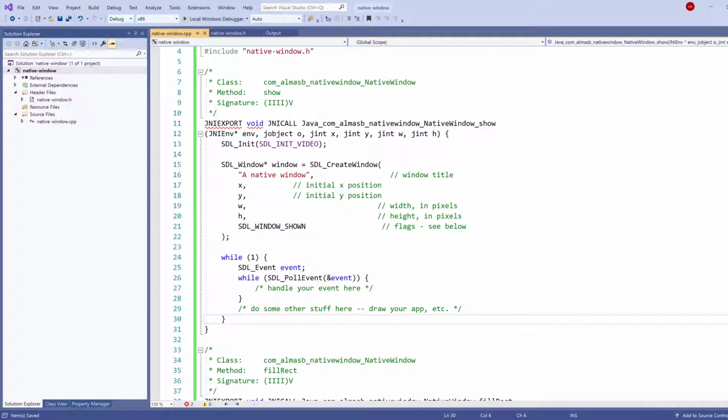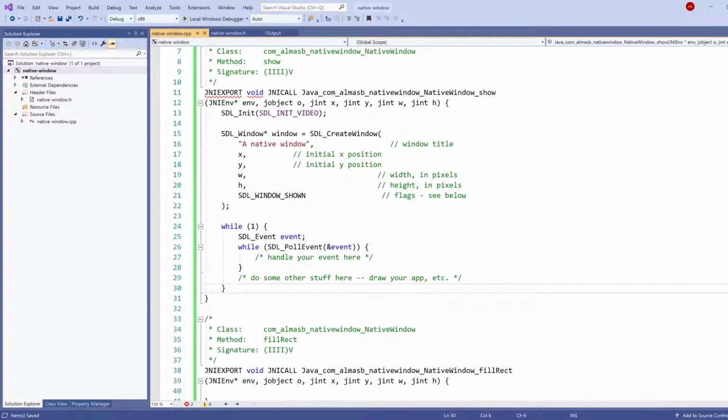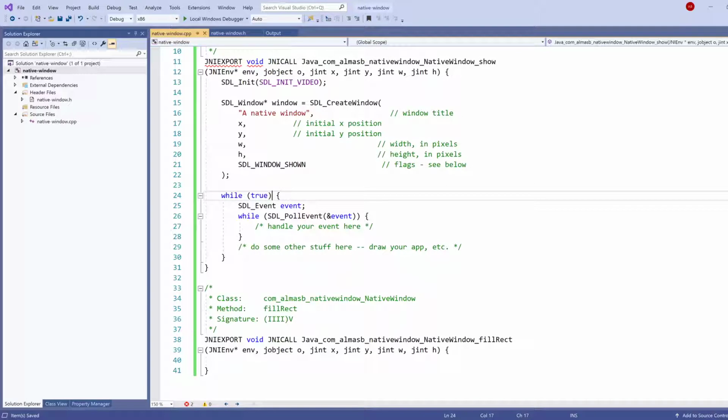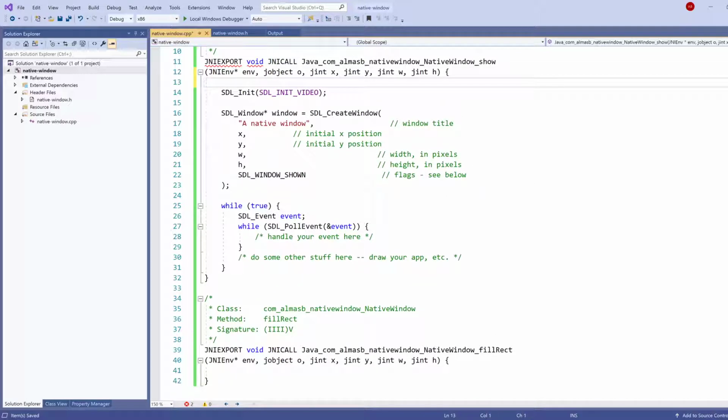Because I don't want this function to exit. Yeah, this looks fine. Just put true in there. While true, do this. Yeah, that's fine, because that gets blocked by our thread, and it's not a JavaFX thread, so it should be good to go.